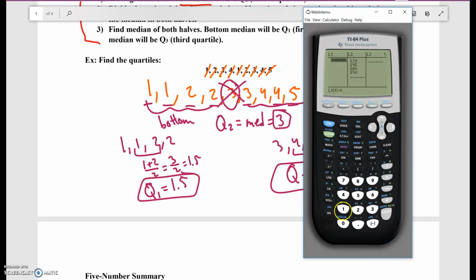So I'm going to press a 1. Then I'm going to press another 1. Then 2 2s. Then we have 3 3s, 2 4s, and then 1 5. All right, so now once all your data is entered, we're going to click stat one more time. Then we're going to press the right key to go to calculate, and then we're going to press the first button, one variable stats.